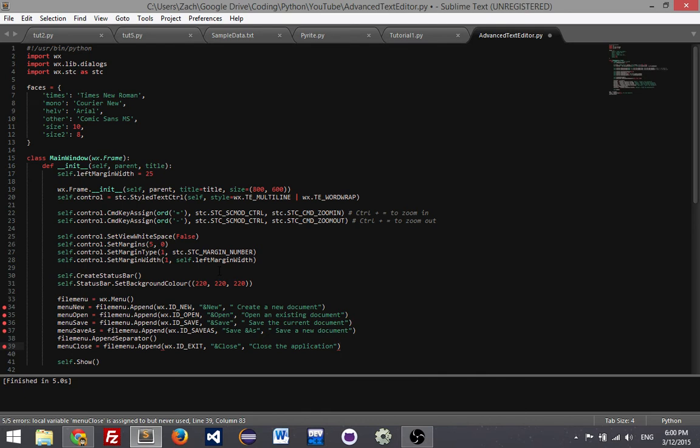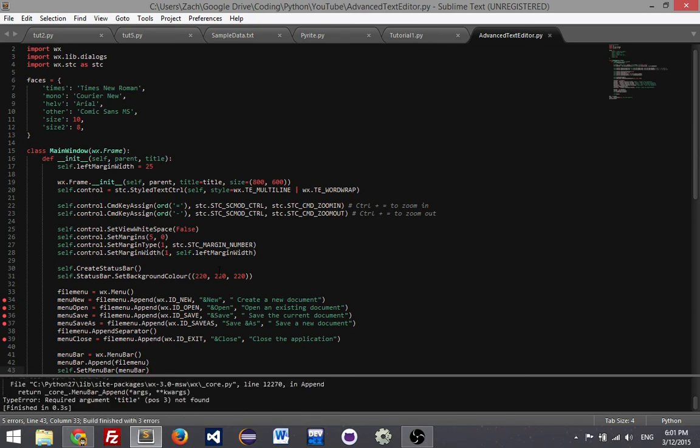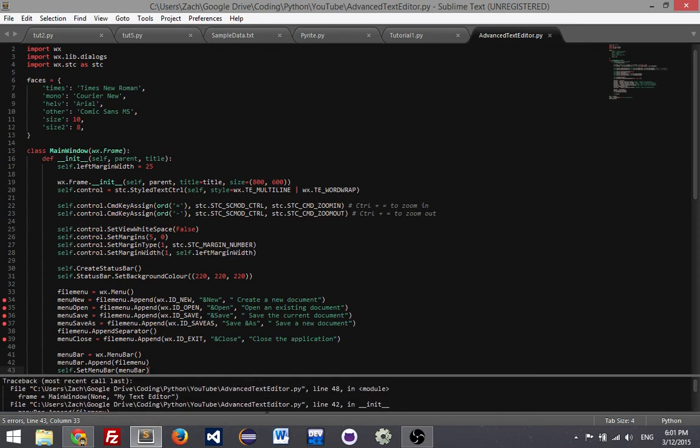Now, you can go ahead and add this menu if you'd like. So I'm going to actually create the menu bar. Menu bar equals wx dot menu bar dot append our file menu. Now we'll say self dot set menu bar and pass in the menu bar as an argument. Whoops. See what error we're getting now.